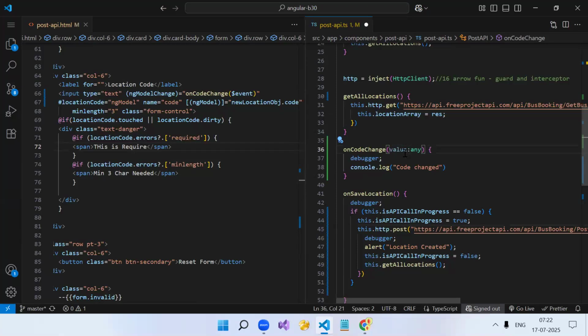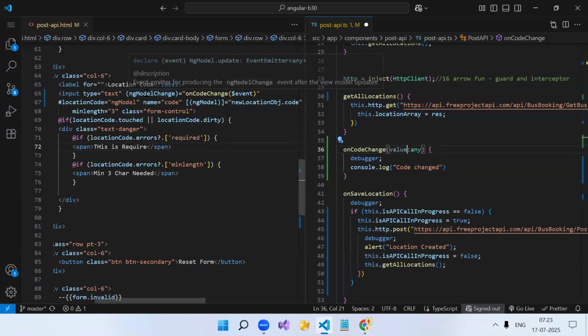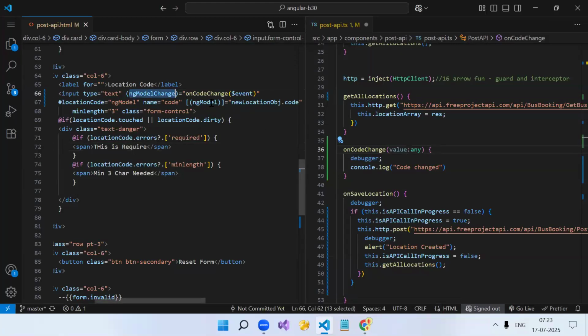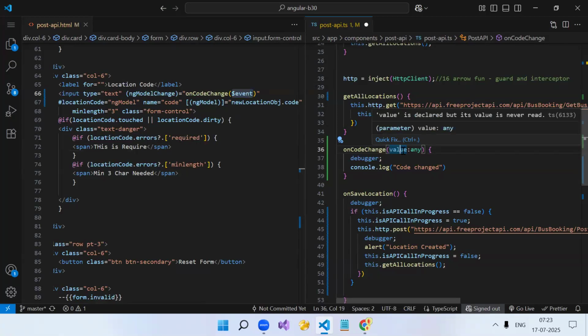Understood? So in a template form, if you want to listen to any text box value, drop down value, or checkbox change, wherever you are binding your ngModel, this is the event: ngModelChange. Whenever this ngModel directive value gets changed, this event will trigger, and over here you can get the actual value. Clear? So every time we need to pass $event over there, then only you will get it. Otherwise it will trigger the function, but you won't get the value.